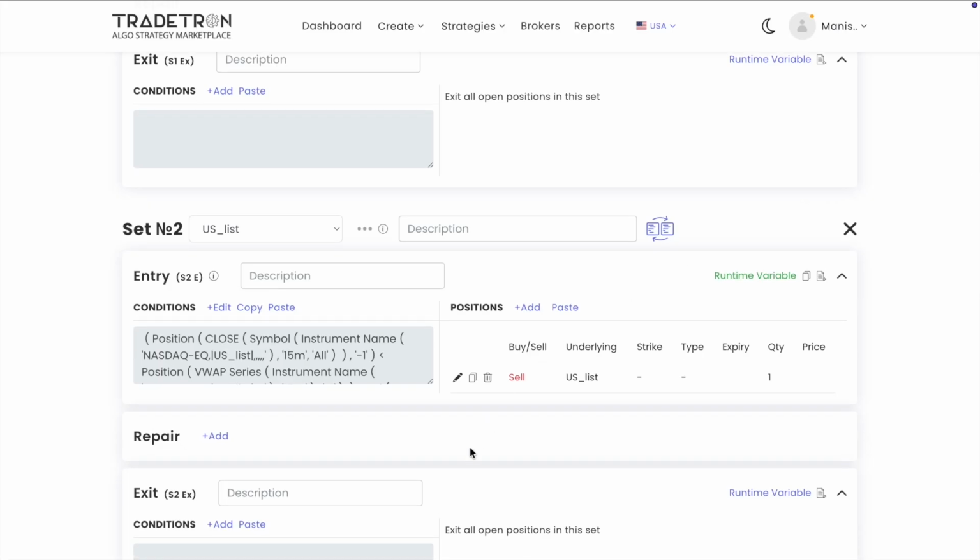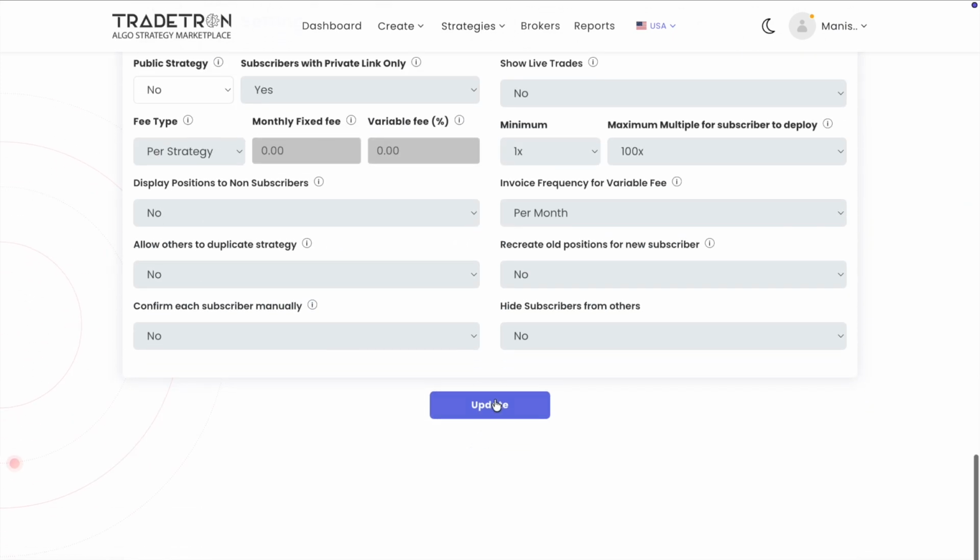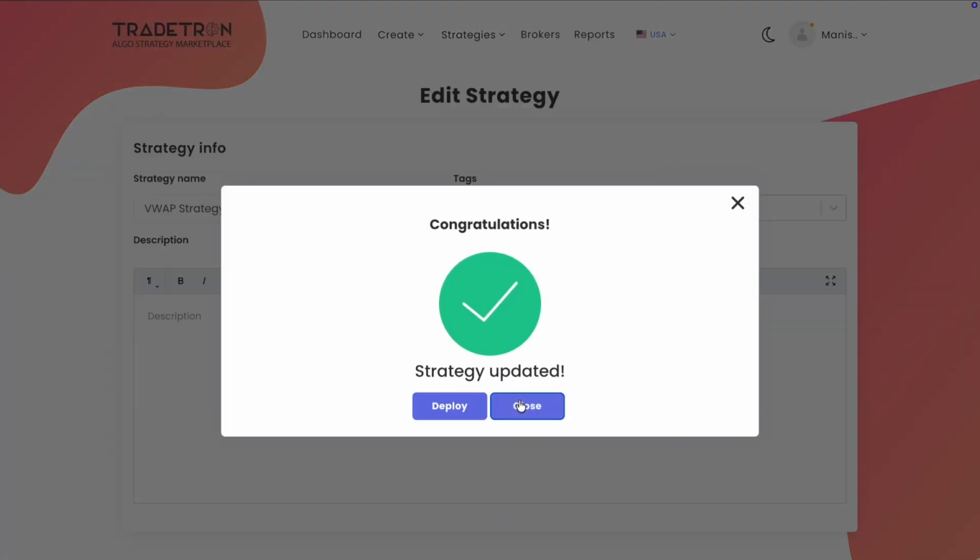In the next video, we'll build the rest of the logic, including exit conditions, quantity scaling, and partial profit booking.